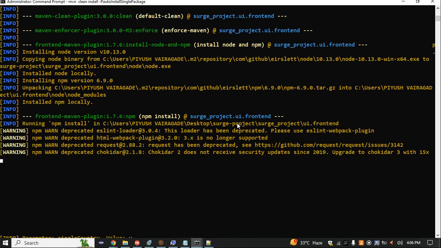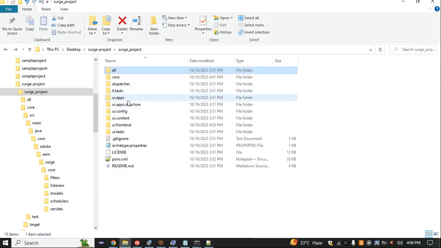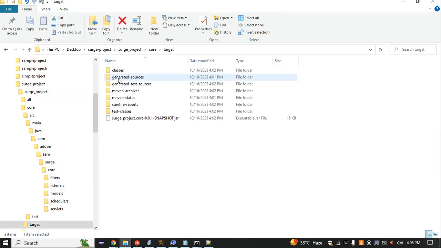Right now we are in the UI front end, that means some of the modules have already finished, that means they have been deployed. If this core has deployed, then it has created this target folder and after that this jar file as well. So this is the jar file, it is converted into one package, and after that you are seeing the content, that's it.